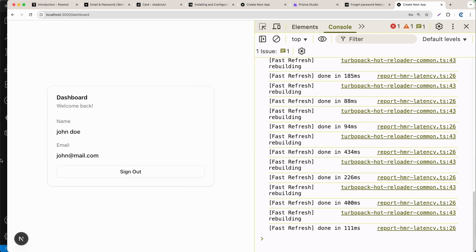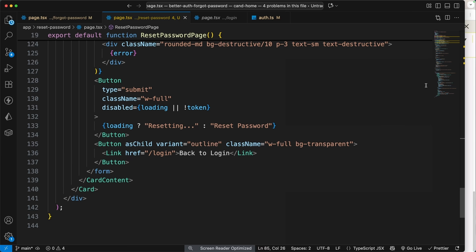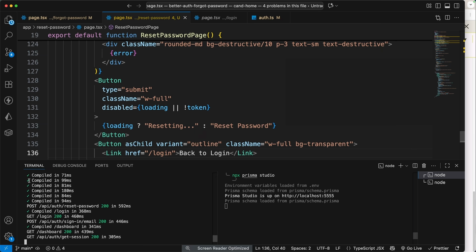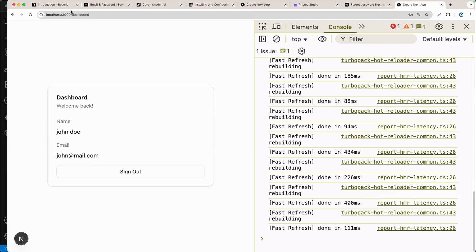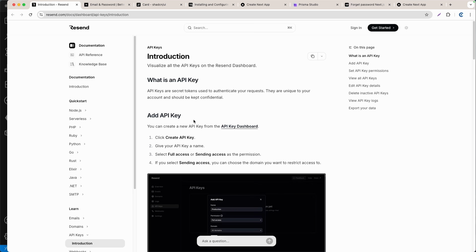But this only works in development, of course, because the way we get the token is just from the terminal, right? So now we are going to use the Resend package. So let's take a look at Resend right here. This basically allows us to send the token and basically the link to the client's email.